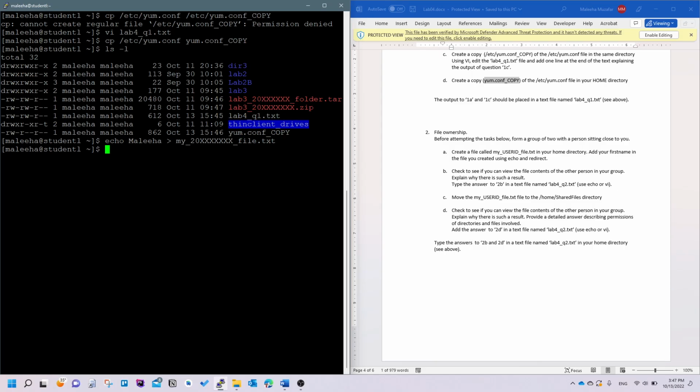Now if I try to view the file, it has my name in it. So echo will create this file because this file doesn't exist already. You could either use touch and then use echo to append to that file. Anyway, check to see if you can view the file contents of the other person in your group. Explain why there is such a result. Type the answer to 2b in a text file called lab4_q2.txt. Use echo or vi.